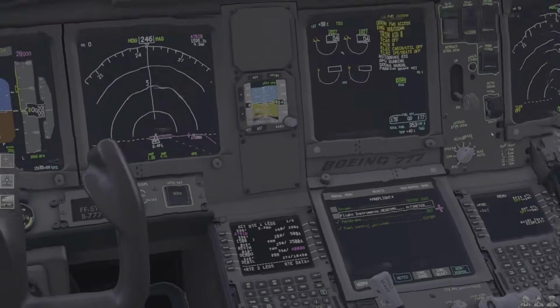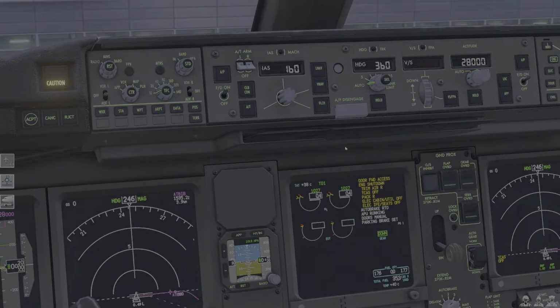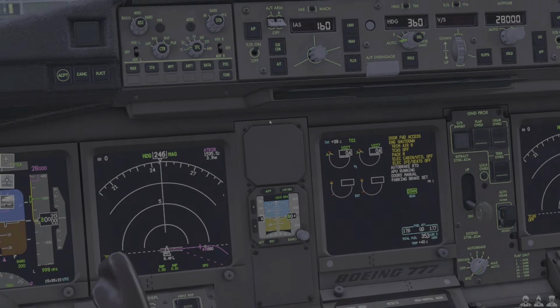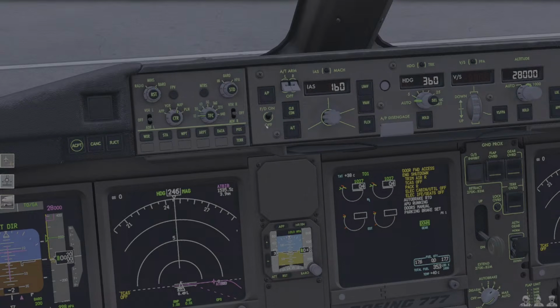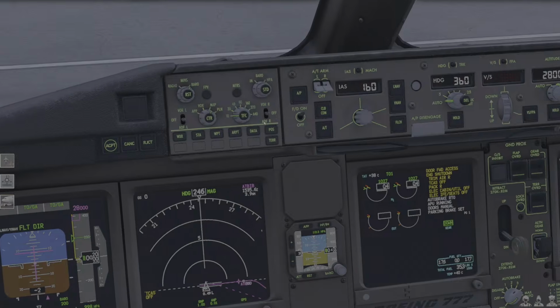Okay. So, yeah, that little stuttering happens every now and then. Toliss versus Phoenix. Both are excellent. Visuals-wise, of course, the Phoenix wins. Simulation-wise, I think both are excellent. They're very, very well-developed aircraft.